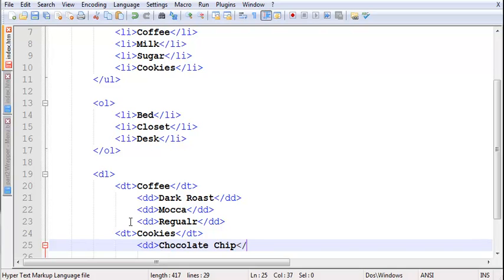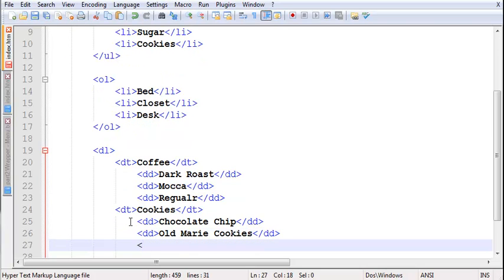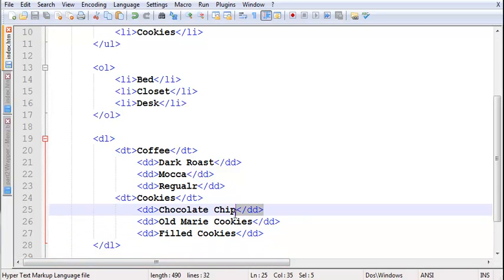I like chocolate chip, they're my favorites. And you've got old Mary cookies. Those are basically like Dutch cookies. Nobody knows those. And of course, filled cookies. They have this like marzipan or something like that in it. It's pretty good. So basically, just close this definition list like you did on every other HTML tag.